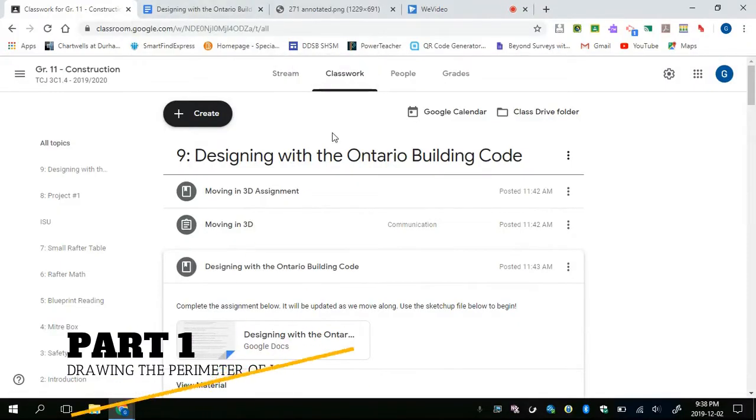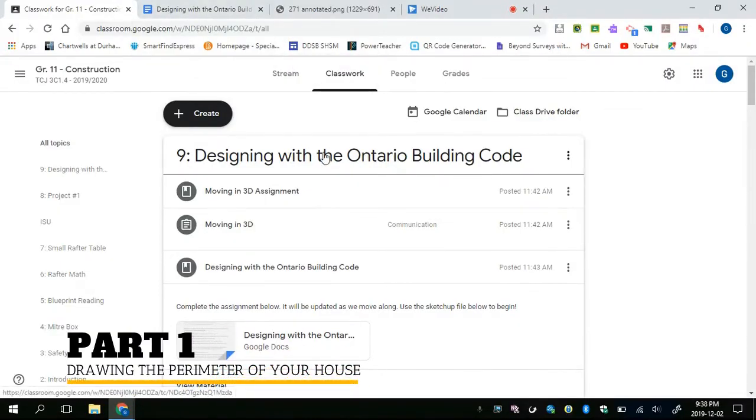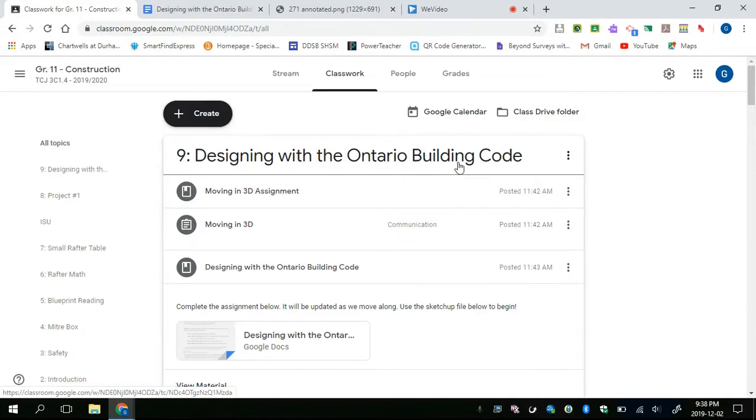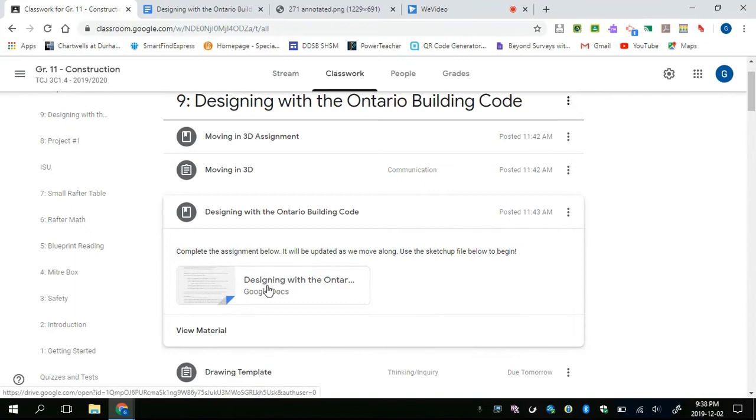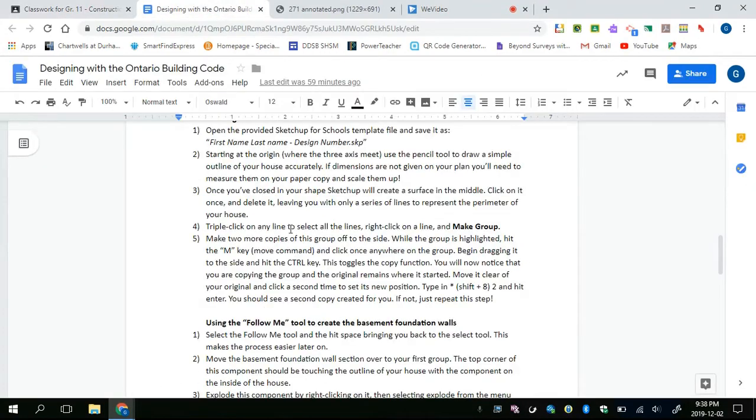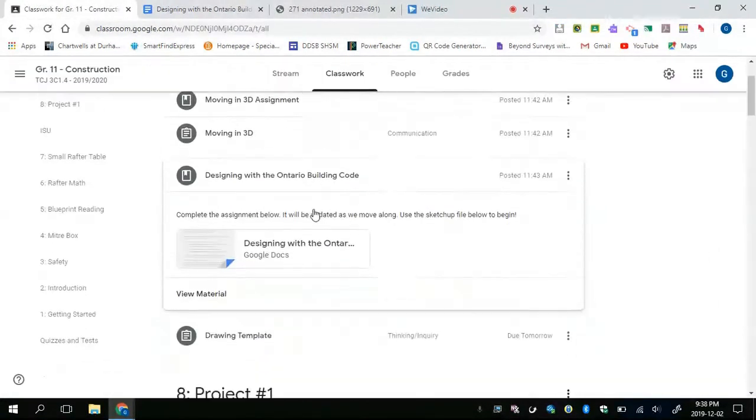Okie dokie. Now that you're in classroom, you should go to section 9, which is designing with the Ontario Building Code, as you see here. There's a couple things you're going to need to have open. You're going to need to have the assignment open, which I do right here. And of course, you will need to open your drawing template.